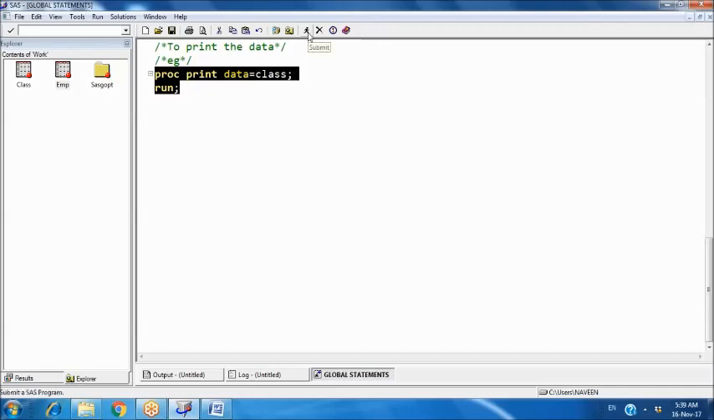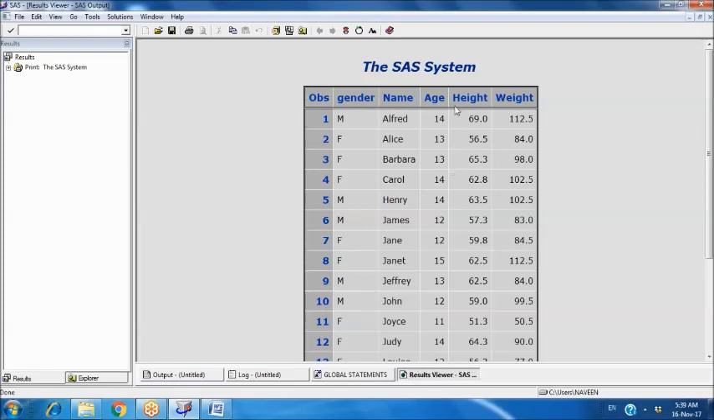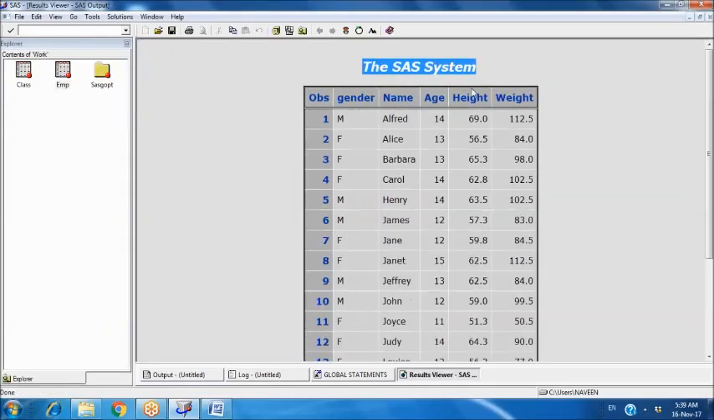Okay, see here. So this is the title here, the SAS system. This is the default title. The SAS system is the default title. For every output, it will show this title only. But I don't want this title now. I want to give some title of my own.